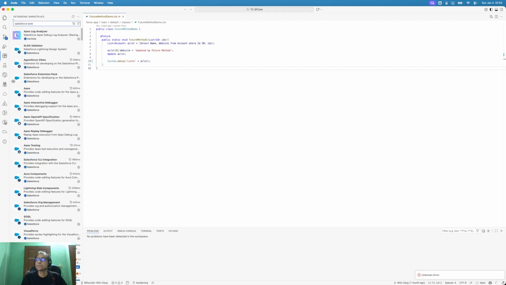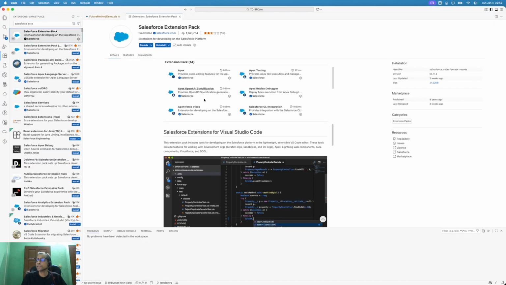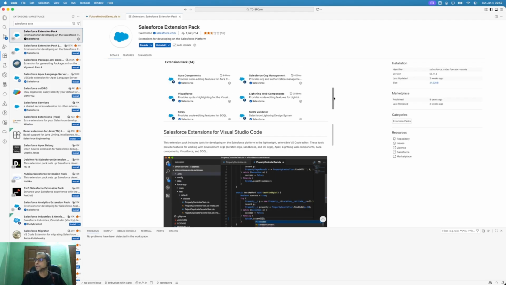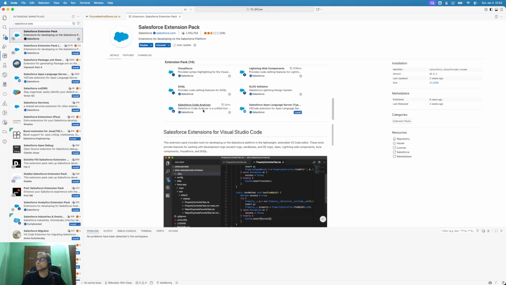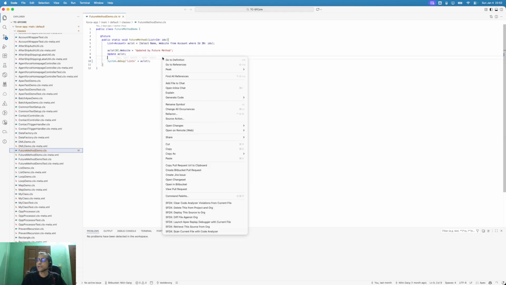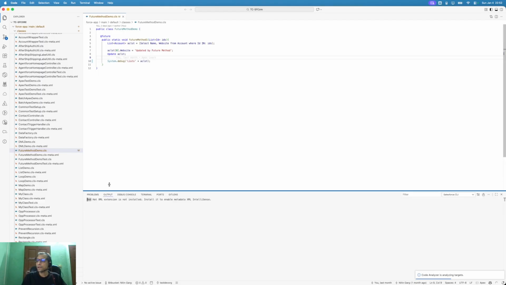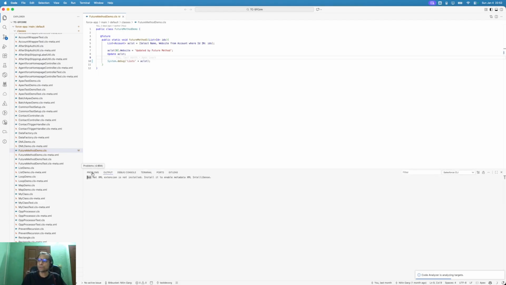Salesforce extension pack, so you need to install the Salesforce extension pack, and Salesforce Code Analyzer is part of this extension pack. So once you install it, you can open any class and just right click, and you will see scan current file with Code Analyzer. And once you hit this button, it will scan and will show all the problems in the problem area.